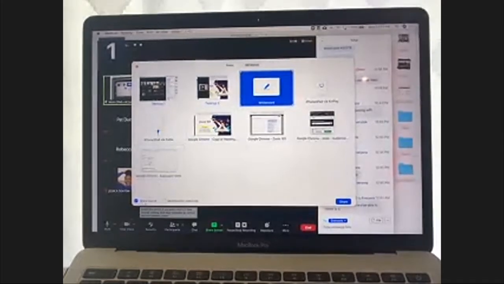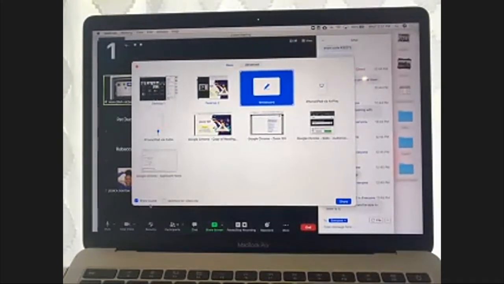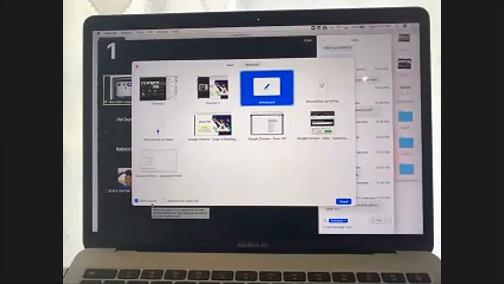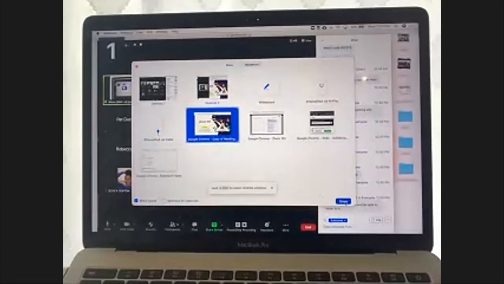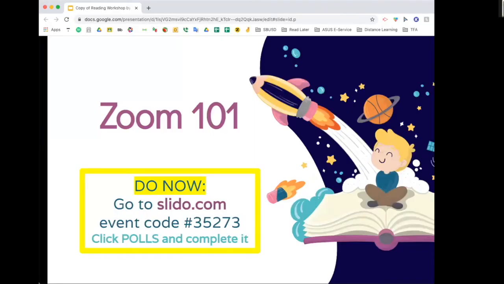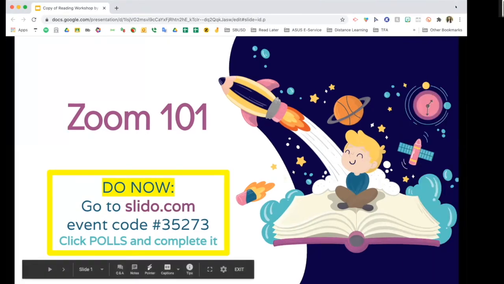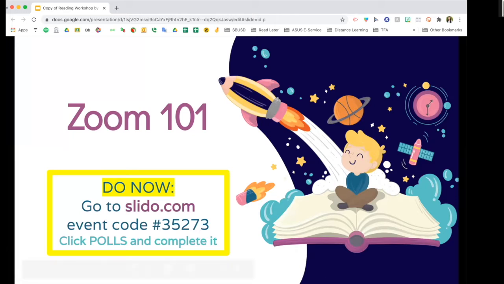This button at the bottom is really important. It says share sound. So if you want to share your sound from your computer as well, you would do that by clicking that button. So when I click on Google Chrome, I'm going to share my screen, and you can see, hold on, sharing. There's a green box around wherever I'm sharing. So that's how I know it's sharing.